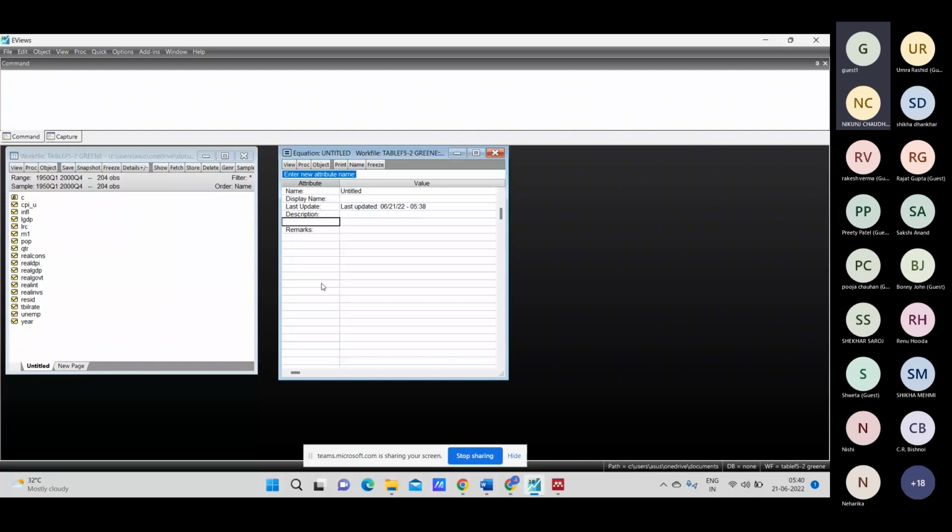Right here, ASY and VARS. Not H, it is VARS. ASY is for asymmetric. VARS is for variables. Click on the right side against this.